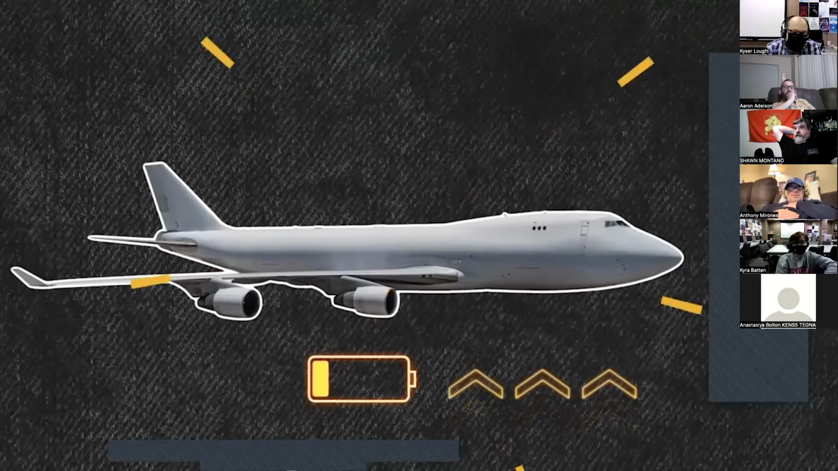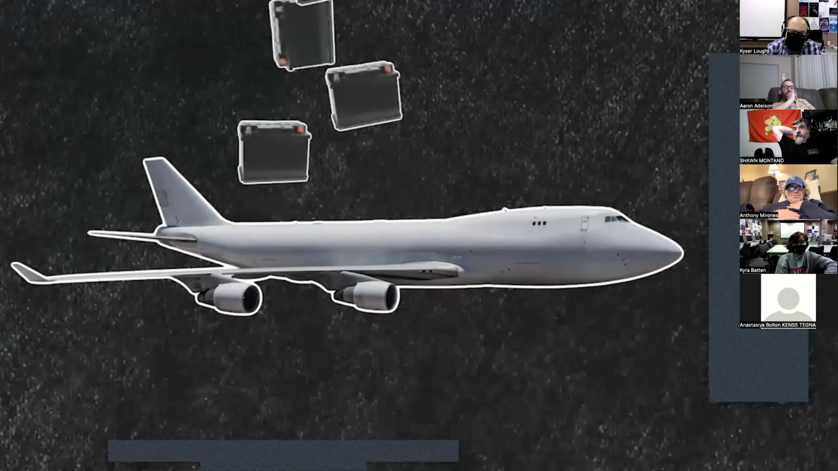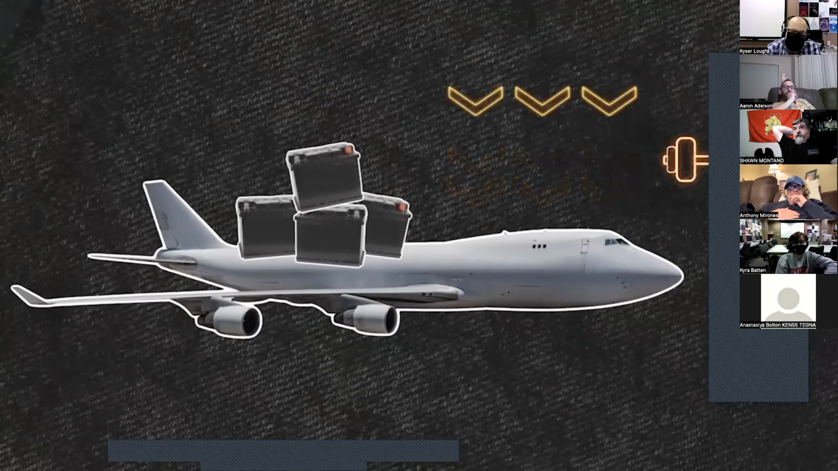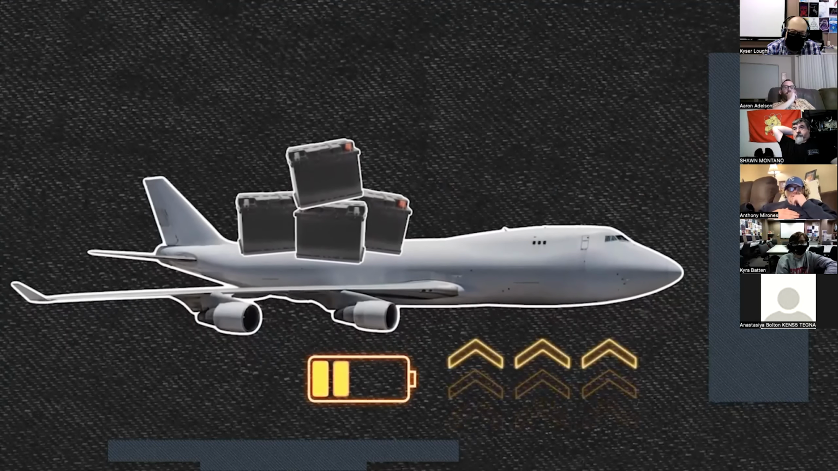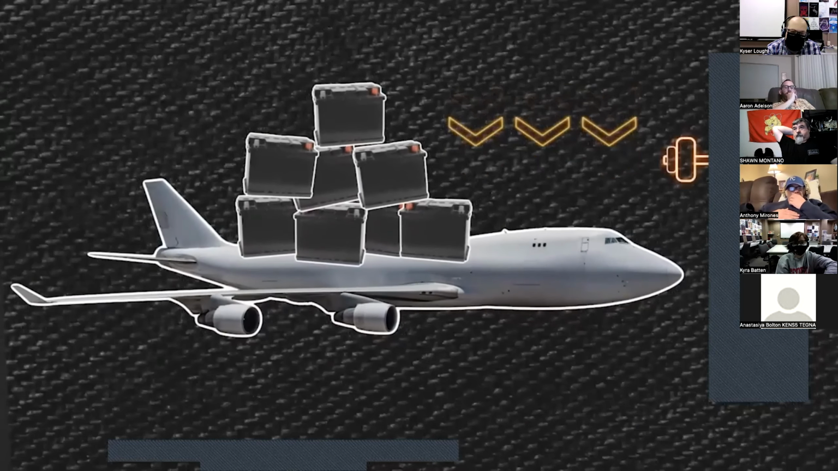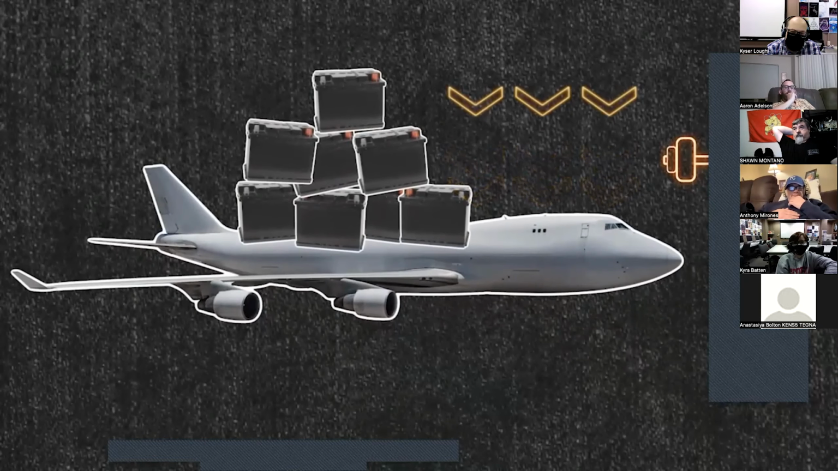That challenge? If an airplane needs more power, you need to add more batteries. But batteries make the plane heavier, so you need more energy. Therefore, you add more batteries, which adds more... Oh, okay. We can move on.